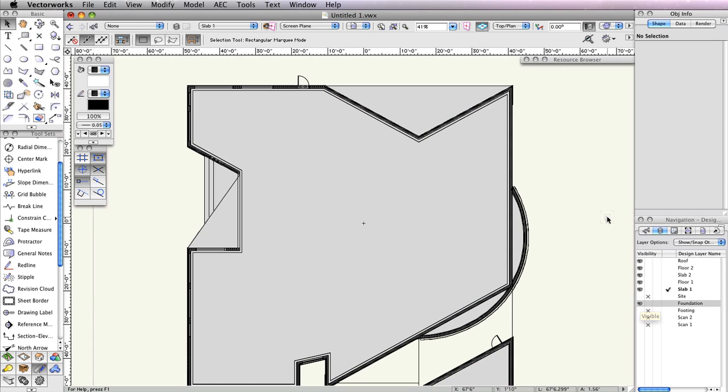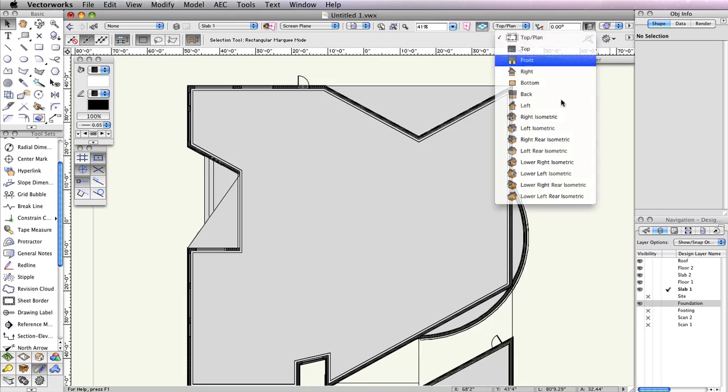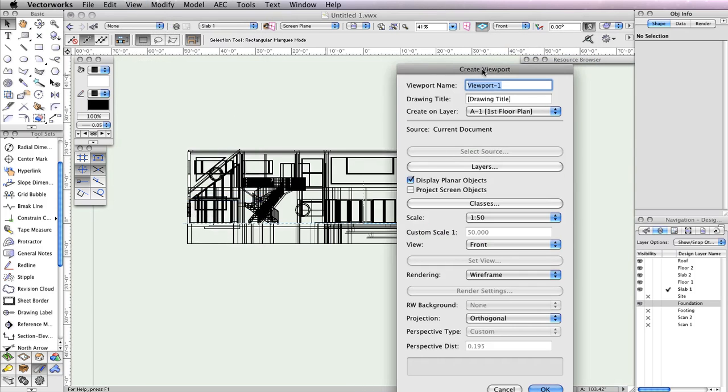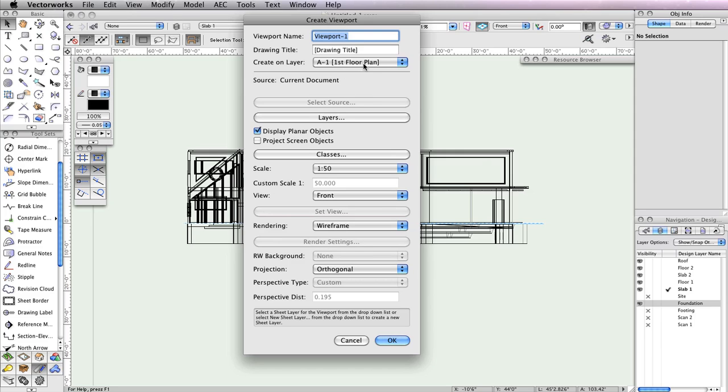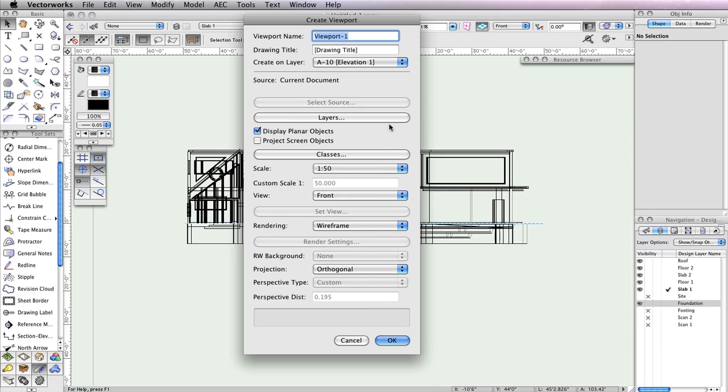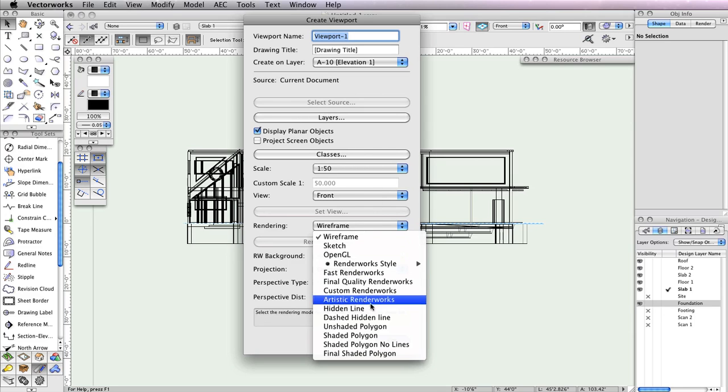Make sure Unified View is enabled in the View bar, and choose Front from the Standard Views menu in the View bar as well. Next, go to View, Create Viewport. In the Create Viewport dialog box, choose New Sheet Layer from the Create On Layer drop-down menu. When the new dialog box appears, set the sheet number to A10 and the sheet title to Elevation 1. Then click OK to return to the previous dialog box. Choose Hidden Line from the Render menu and click OK to create the viewport.